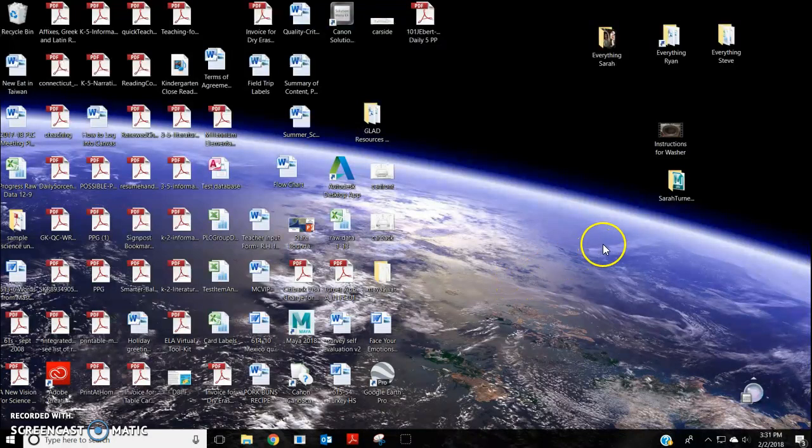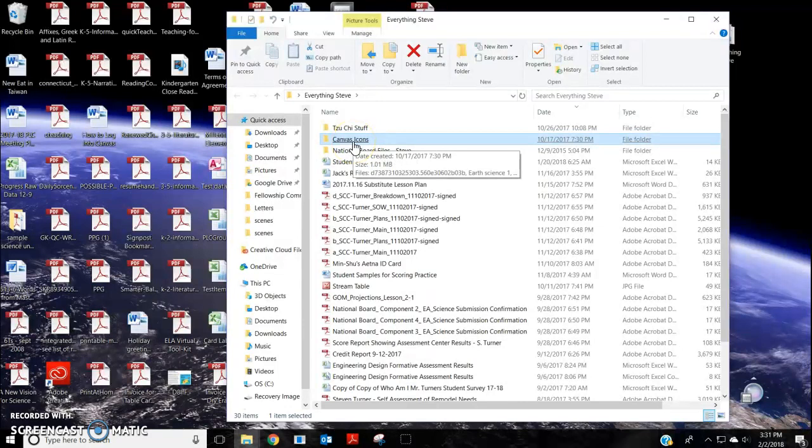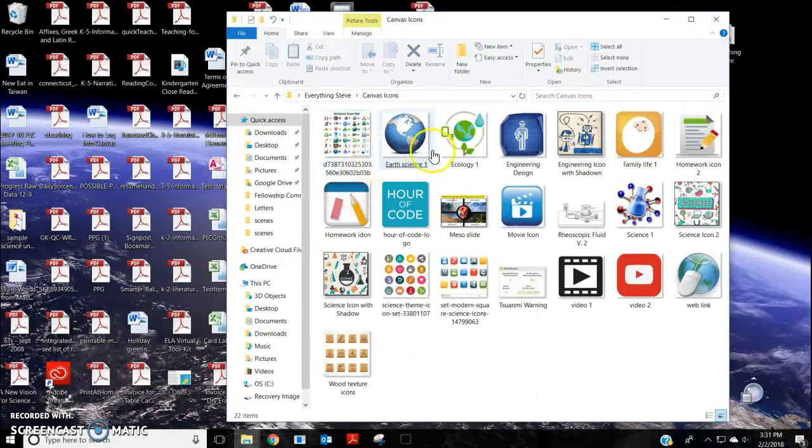I just tend to go to the internet to look for icons of things that I think I would like. I have a Canvas icons folder right here. If I open that up, you can see I have various icons that I've copied from just wherever on the internet. I would recommend that you use square icons.